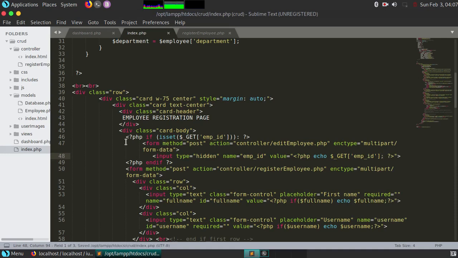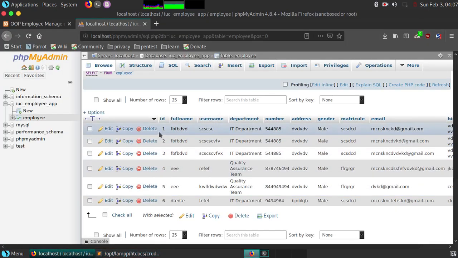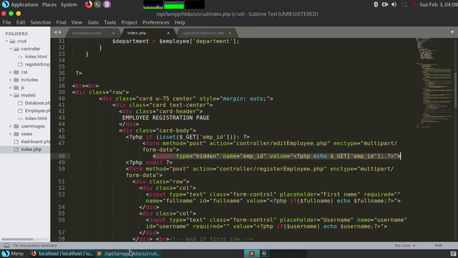That is what I want to do. I want to submit this information with the ID of that user, so that I'll be able to come to the database and update that record based on that user's ID, right?